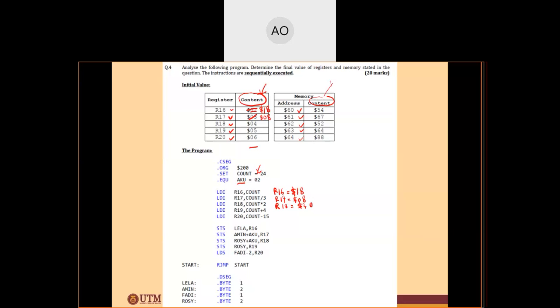Okay, and then load I R19 count plus 4. 24 plus 4 you get 28. You put 28 into R19, so convert to hexa you get 1C. So you need to change this one also. So this is 30 and this one is 1C.